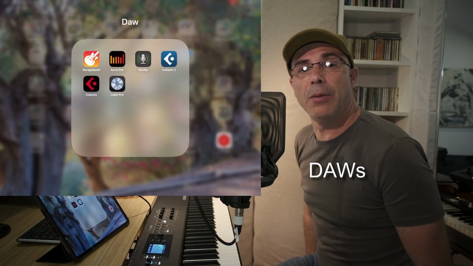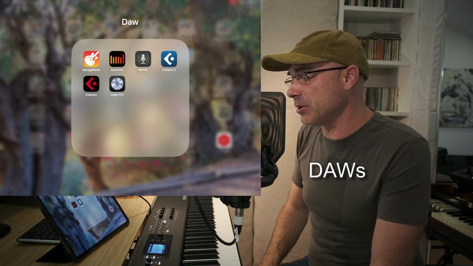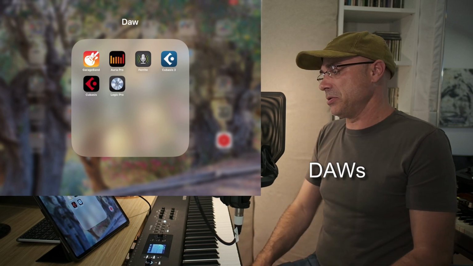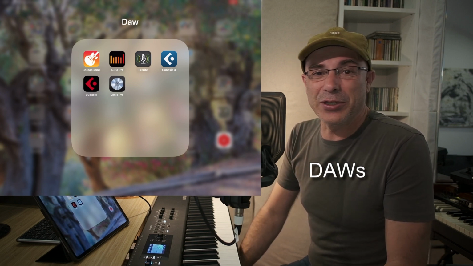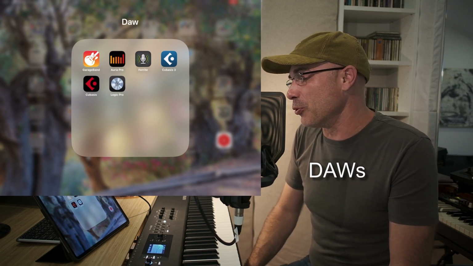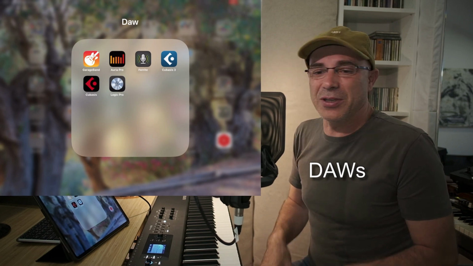GarageBand is also a possibility. I never considered it as a serious workstation, but you can still use it if you're used to it. You can do almost everything that you do with Logic Pro, almost, and you can do almost everything that you can do with Cubase 3 with a different approach.